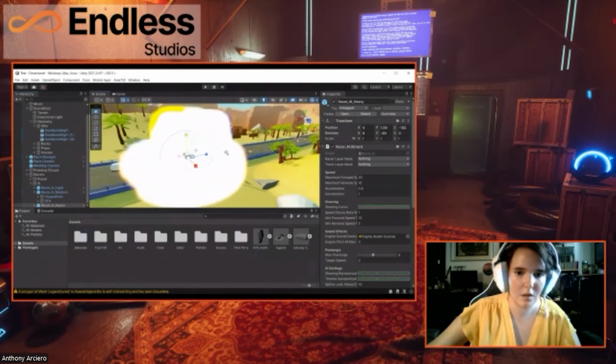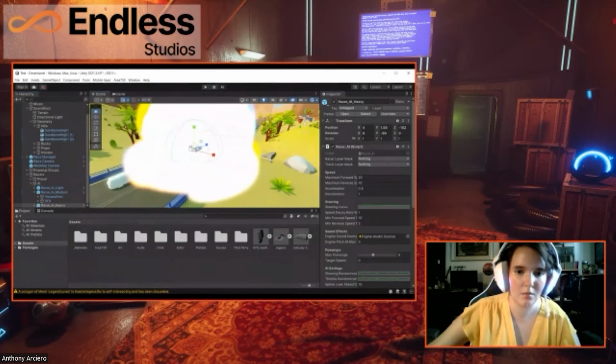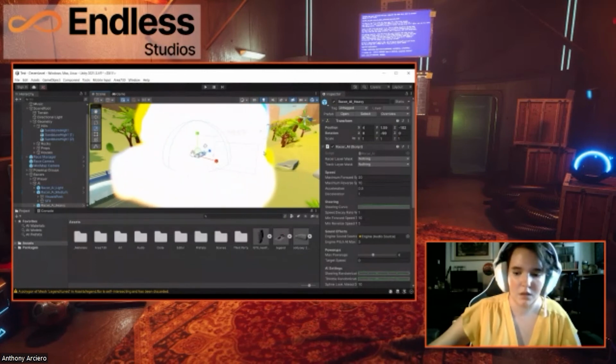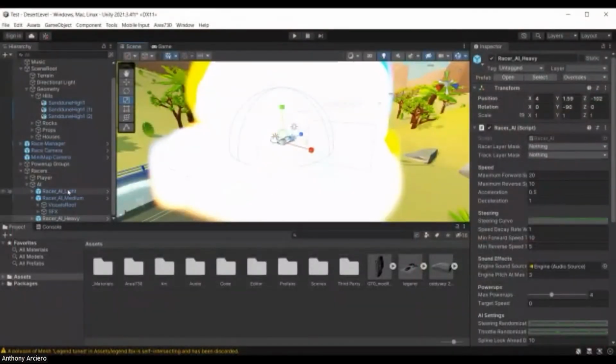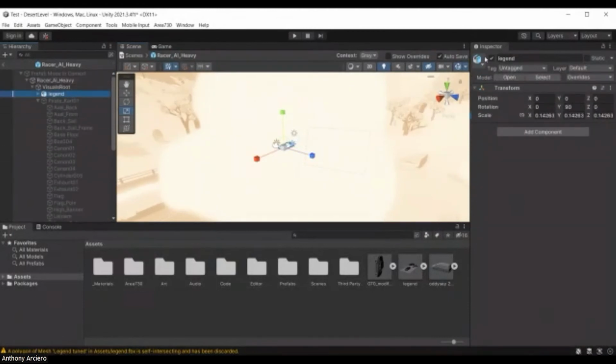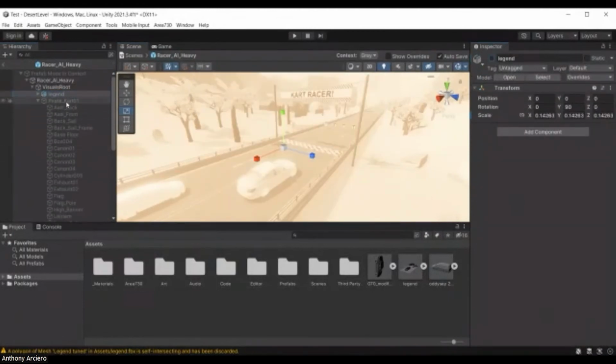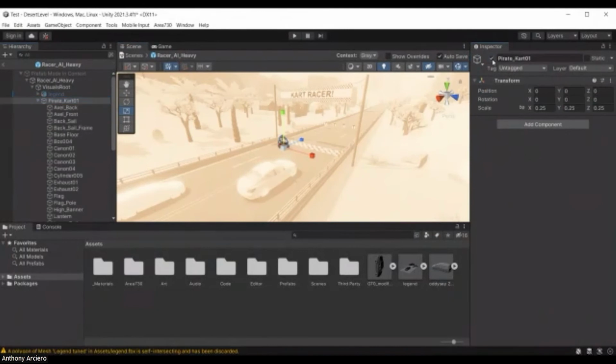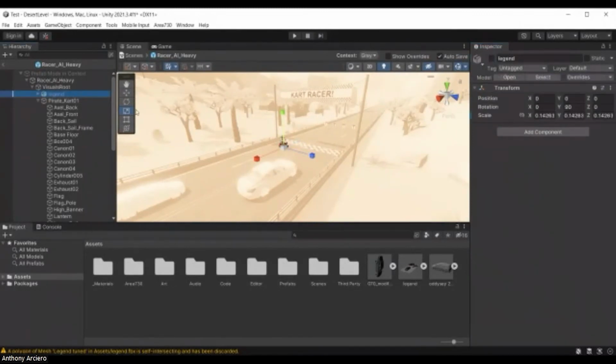Like I said, this sometimes happens with Unity's lighting system, and also with the models. So I think for the sake of this not looking completely awful, I'm just gonna turn this off and turn the Pirate Kart back on. So that's something to keep in mind. I have never really learned why there's that kind of blooming light effect around your models sometimes.